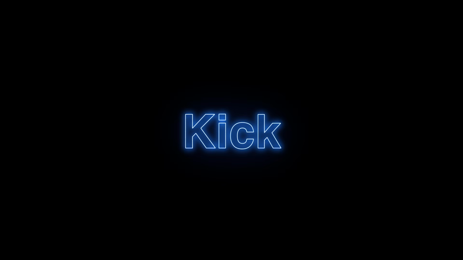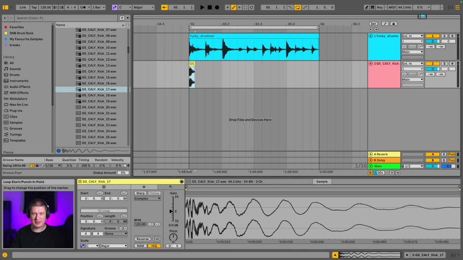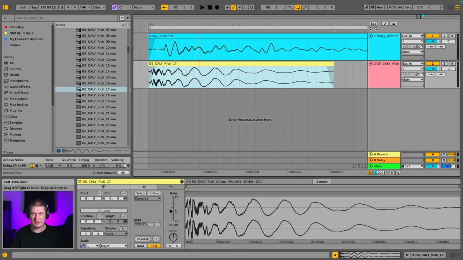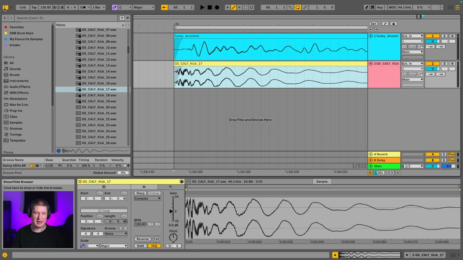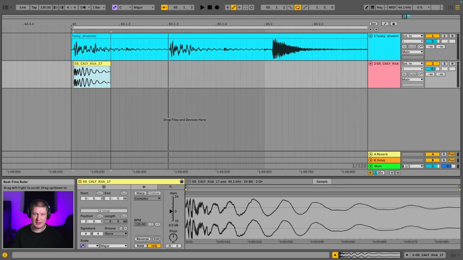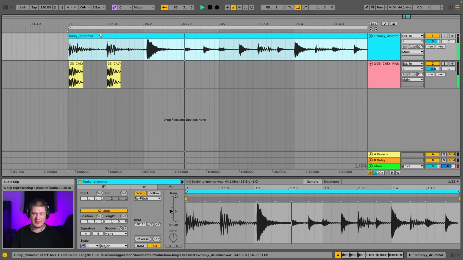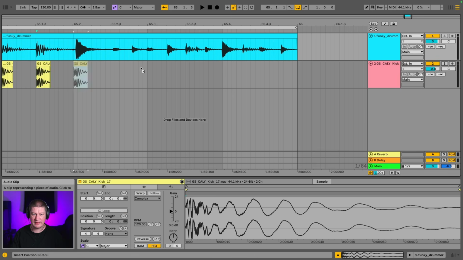So I'm just going to go into the samples and kick 17. So I'm just going to bring that in, and what I'm going to do is zoom in on the break, and I'm going to try and line things up with this break. So that's the first kick, and then there's another kick there. So I'm just going to click it and hold down Alt and just drag it over like this. Just try and line it up a bit. There's one more kick over here.